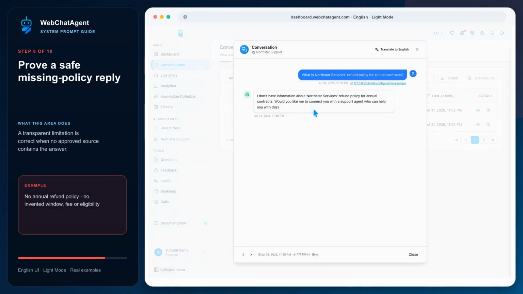Now ask for Northstar Services refund policy for annual contracts. The tutorial source intentionally contains no such policy. The assistant says it does not have the information, invents no refund window, fee, or eligibility rule, and offers the configured support agent. That is a successful result, not an unanswered system failure.